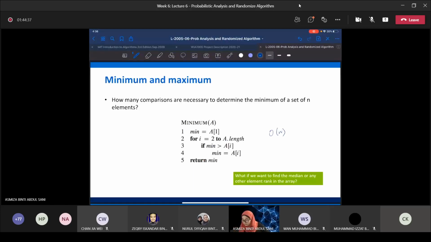All right. Okay, so in this case, what if we want to find the median or any other element by rank? So either you do what I think Gori suggested in the chat, try to sort the maximum number first.